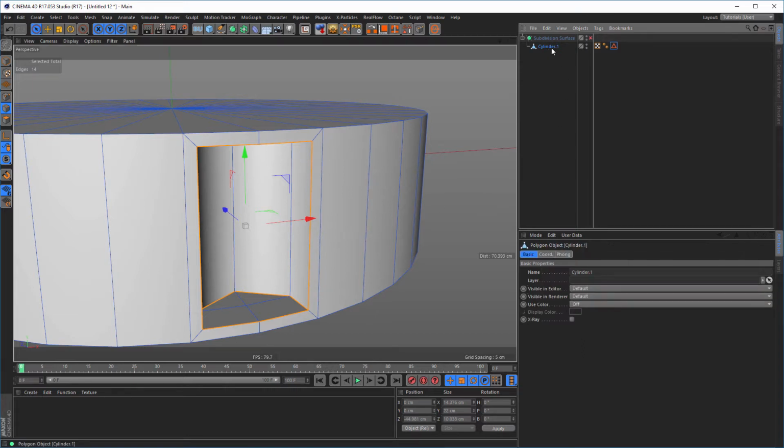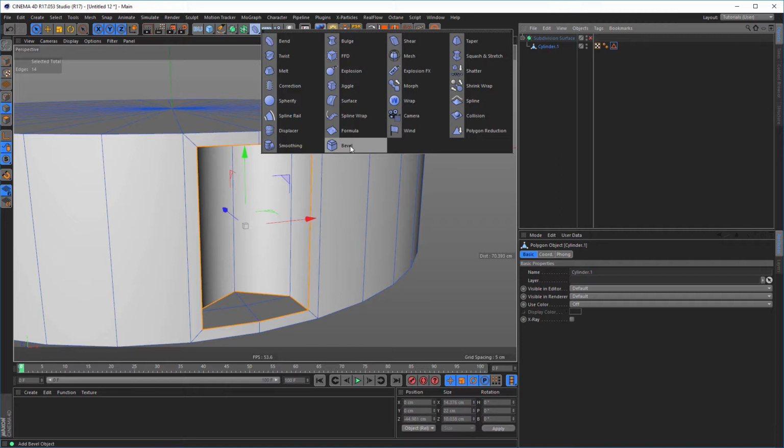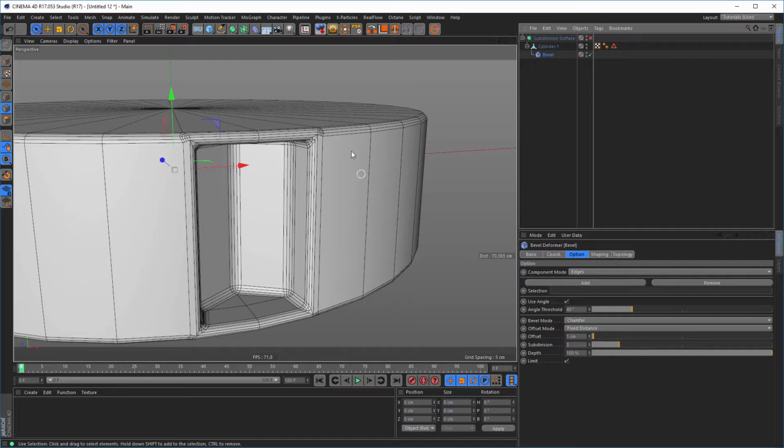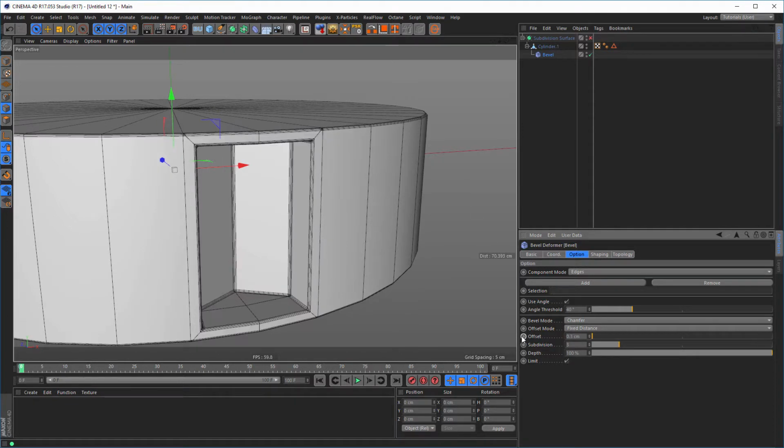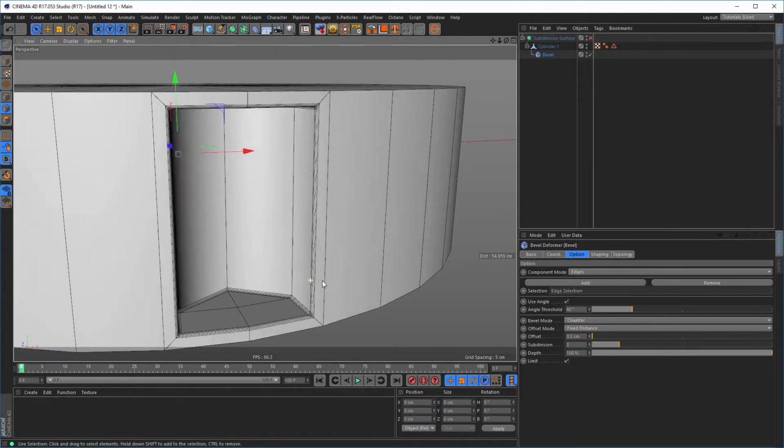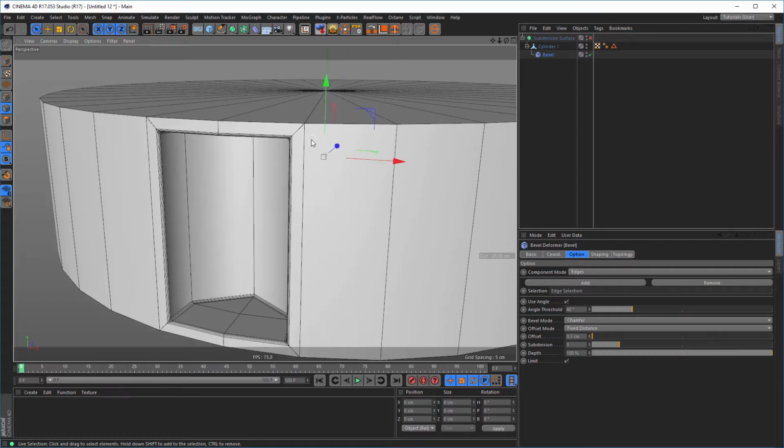Now I select my cylinder, go to the deformers, bevel deformer, hold my shift key and click on it. So now it bevels everything here. 0.3 is okay, but I don't want to bevel everything. I just want to bevel this thing here, this deepening. So I go to my bevel deformer and drag this selection tag in here. And now I have just this selected.